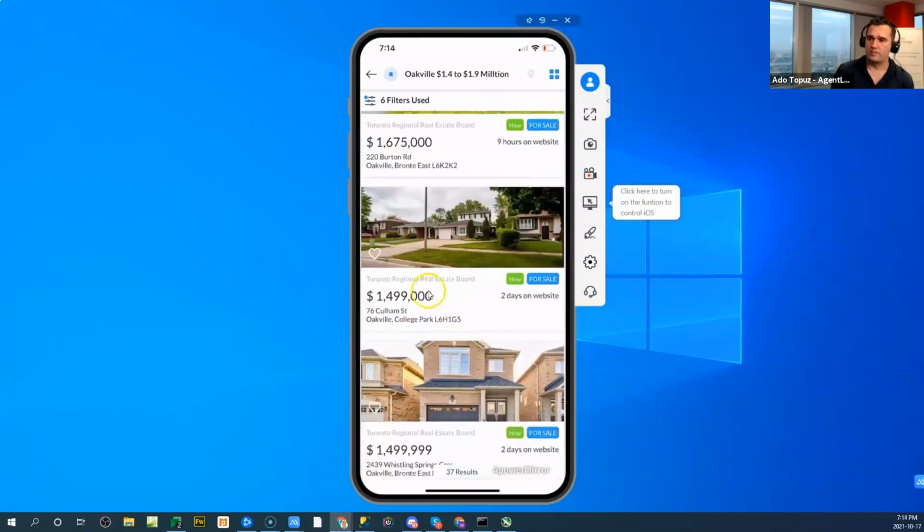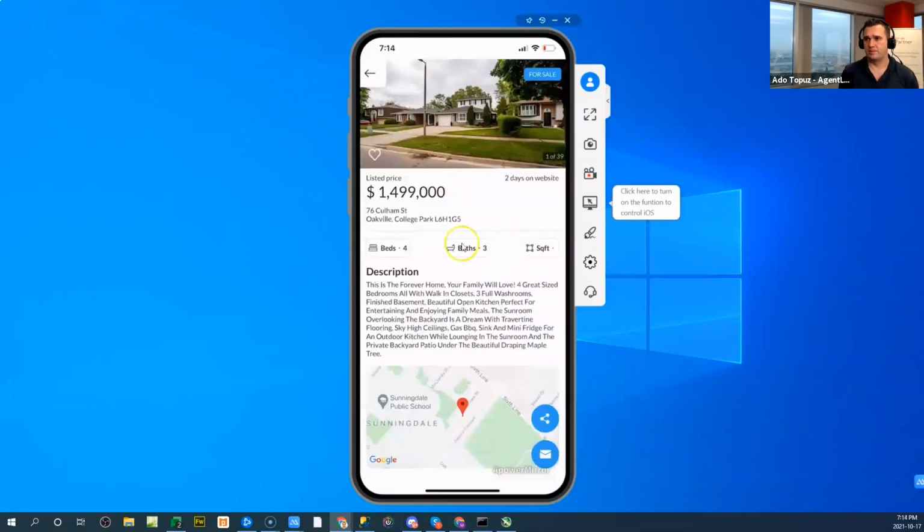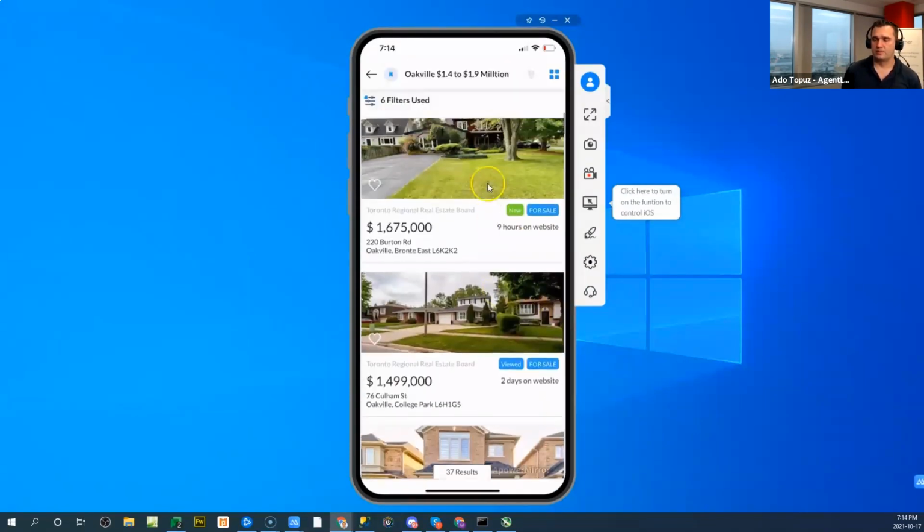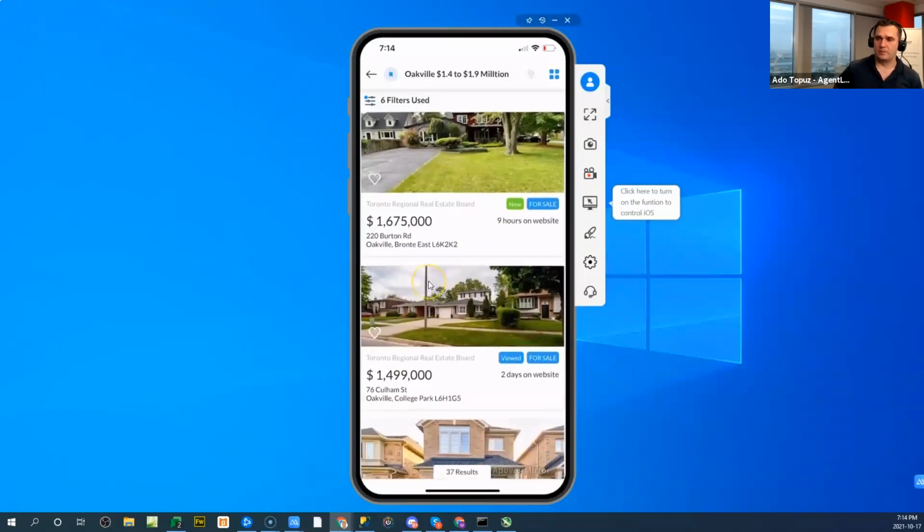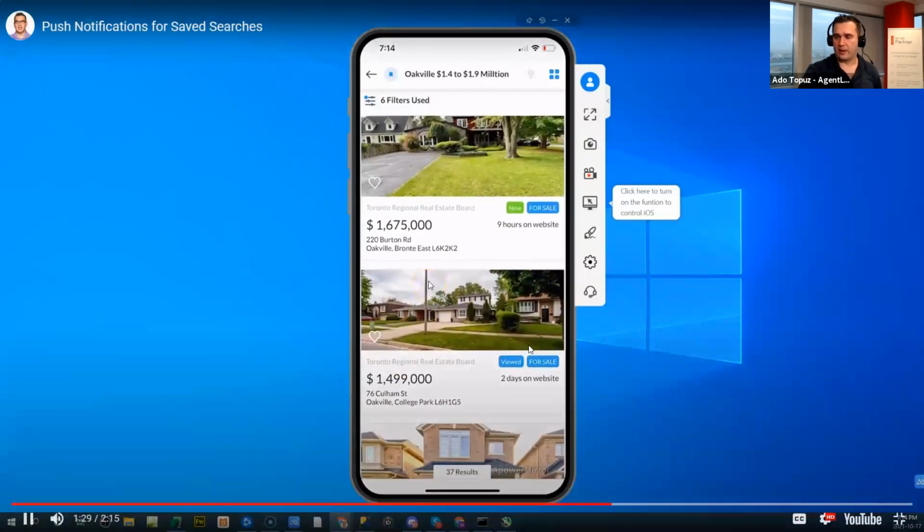Anything that I look at, so if I view this property, it's going to turn to viewed, and I can actually see that it's been viewed. Everything's tracked for me to know what I've actually looked at and what I haven't looked at yet. That is really important that it gets tied into the actual system.